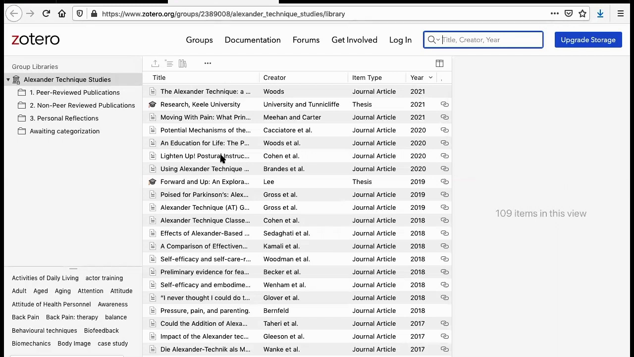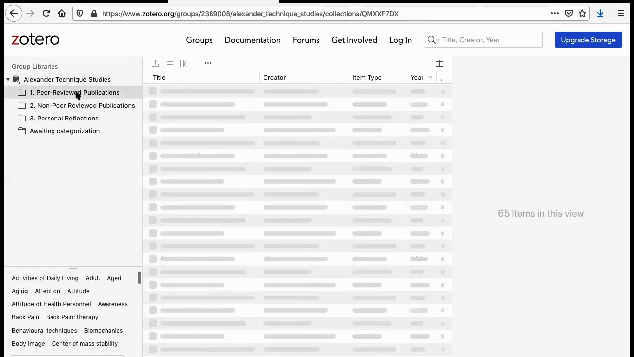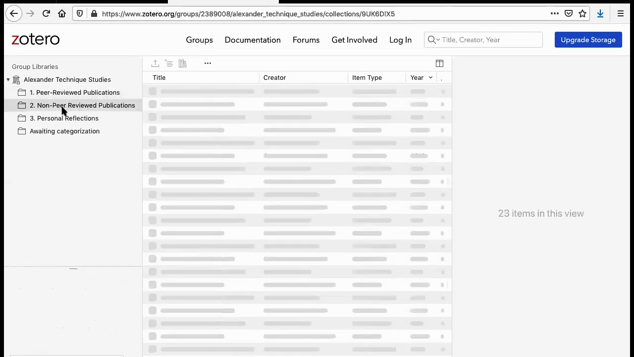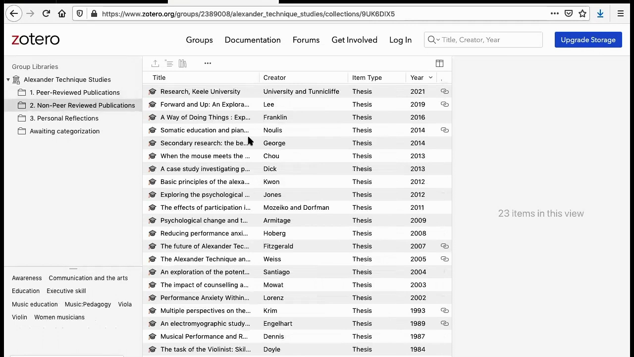So what does it include? Well, some of the things that it includes at the moment we can see in the category. If we look in the top left here, we can see that we have the main group here in Alexander Technique Studies, and then we have these three or four different categories. We have peer-reviewed publications. If we clicked on that, this would show us all the peer-reviewed publications that we currently have in this database. This is growing all the time, so check back soon for more. We also have non-peer-reviewed publications, which is, of course, also growing. Thank you to everybody who's sending their information in. And we have a personal reflections category and awaiting categorization.